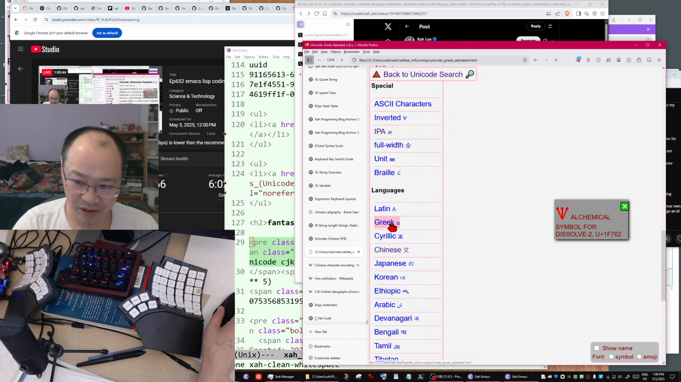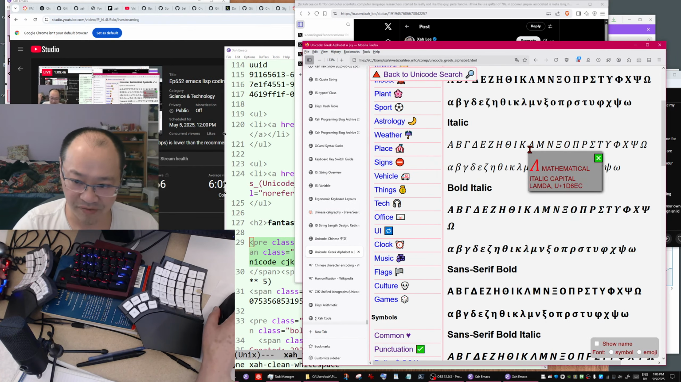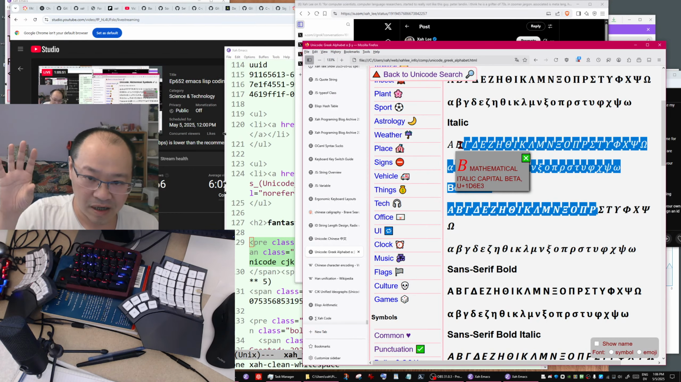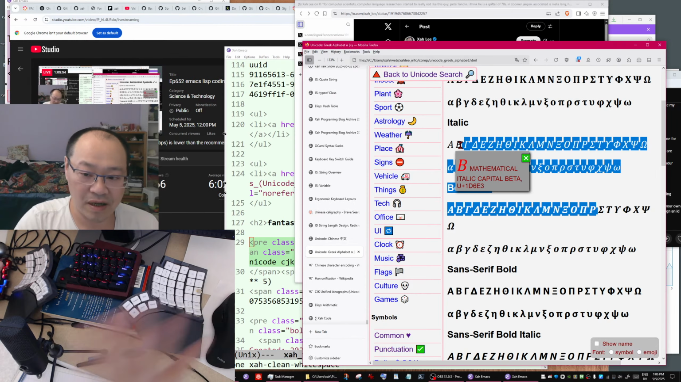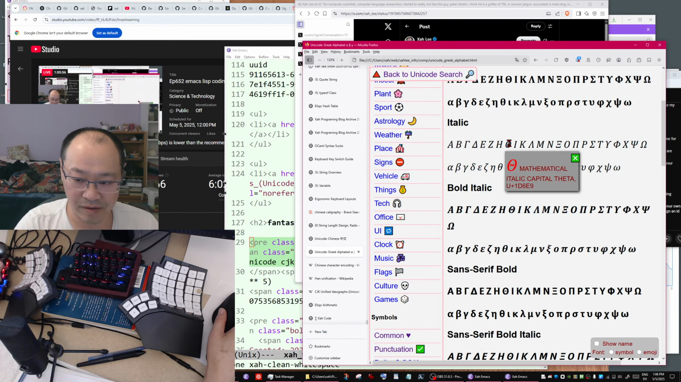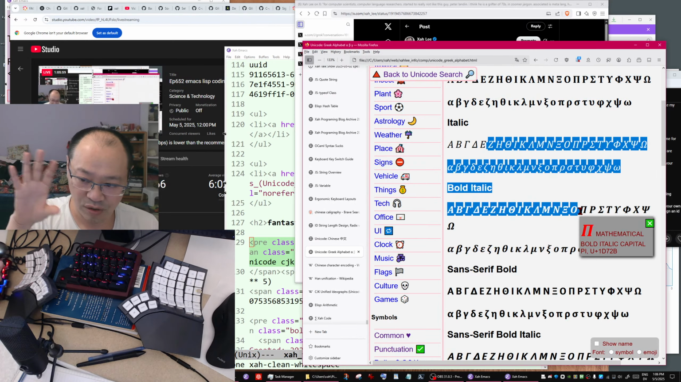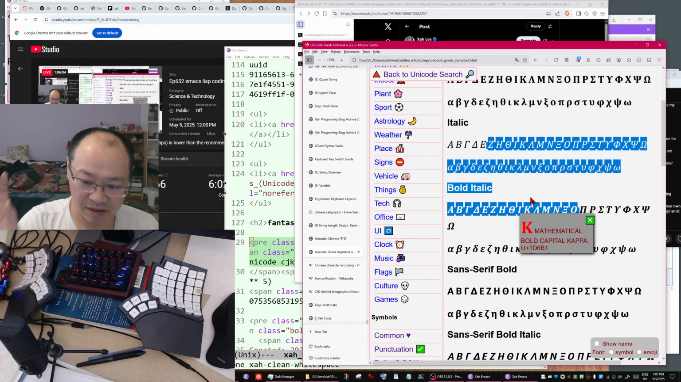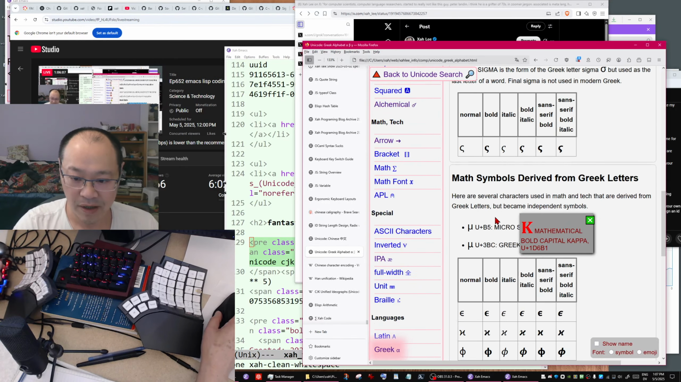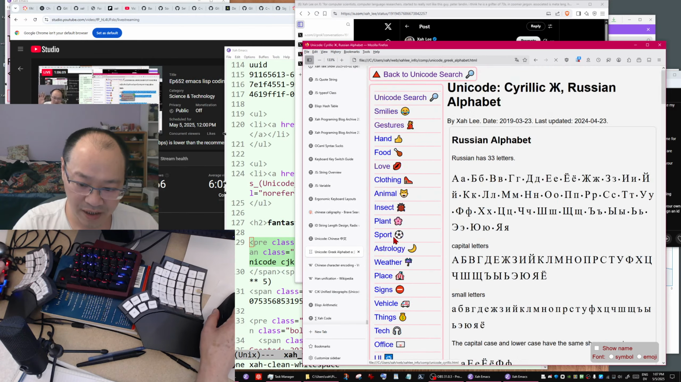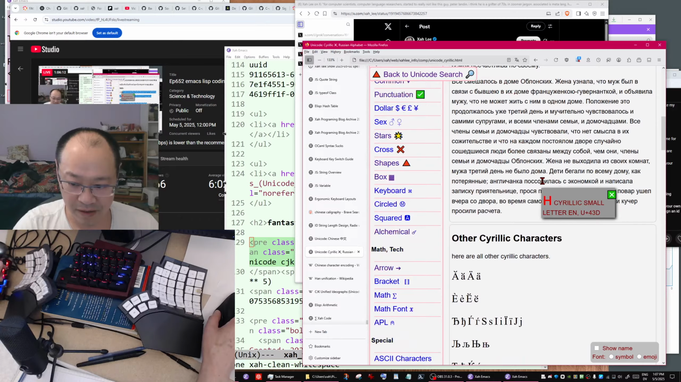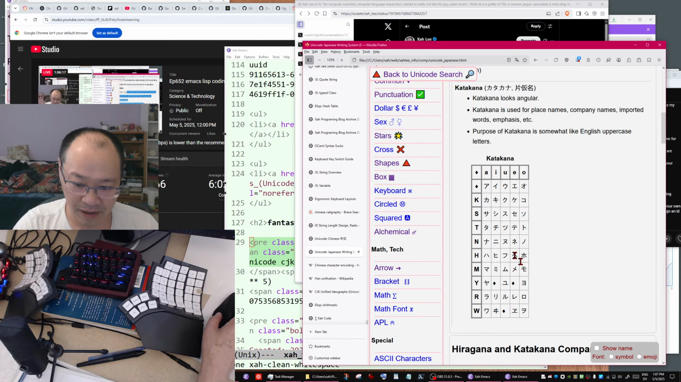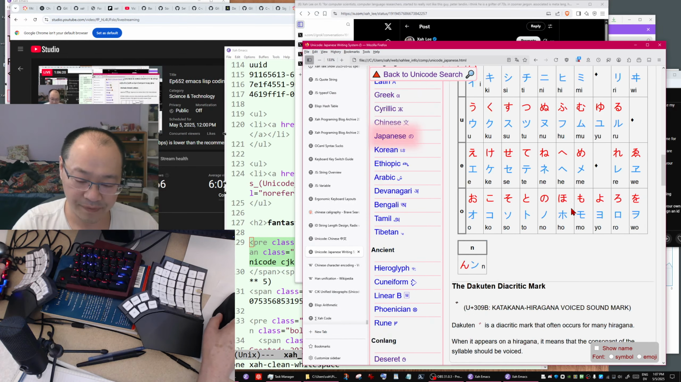Another example: here's Greek and its variations. You actually have italic and bold. They are not font variations or style variations; they are actual Unicode characters. So you can include Greek, that would total 100 characters, or you can include Cyrillic, the Russian alphabet, or you can include Japanese phonetic symbols, the katakana and so on.